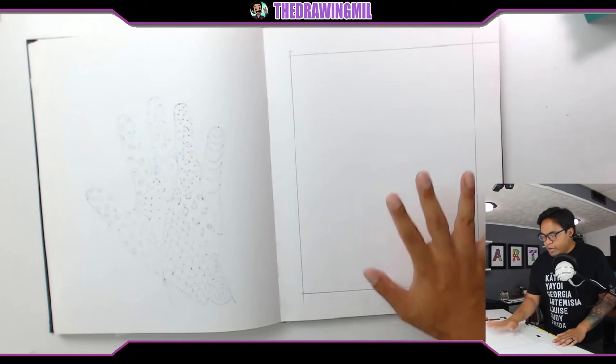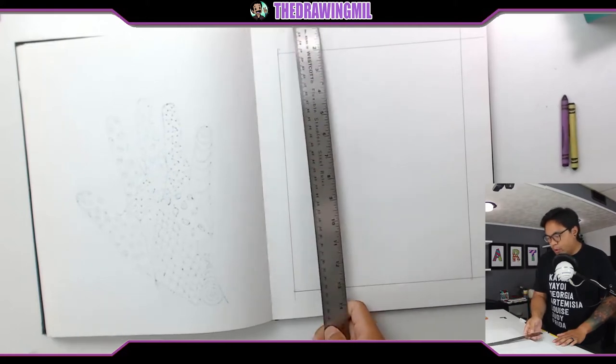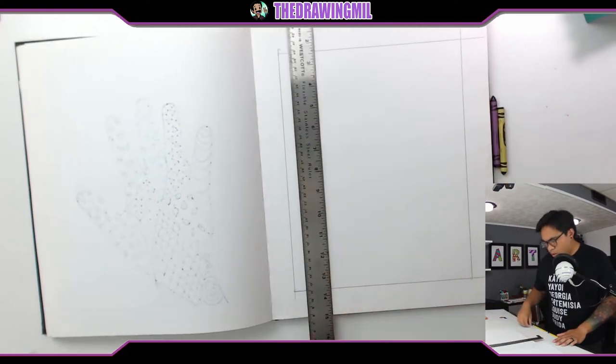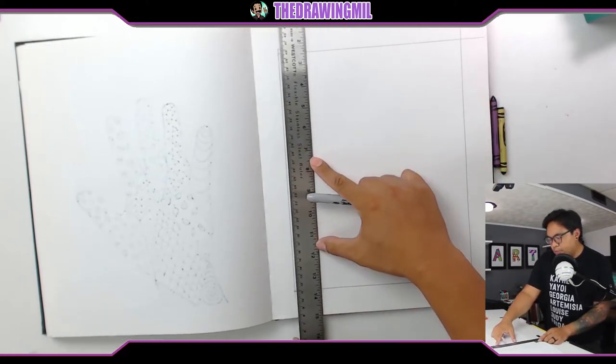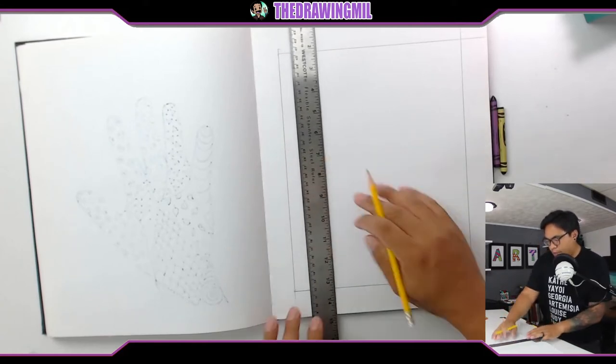Okay. So over here is my blank sheet of paper, and I'm going to show you guys how to do the can first. So what you're going to need is a ruler. If you don't have a ruler, use the side of a marker or side of a binder. And I'm just going to create vertical lines with a pencil just to mark off where they are.